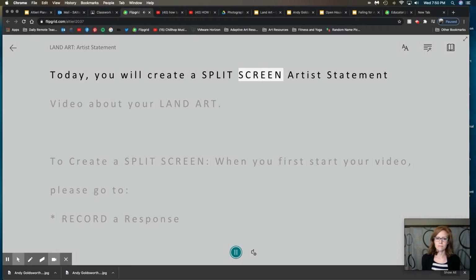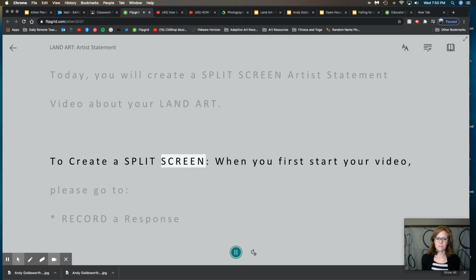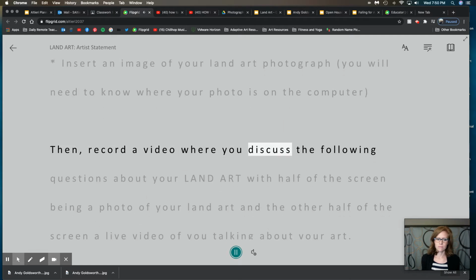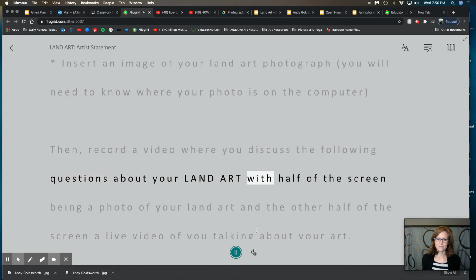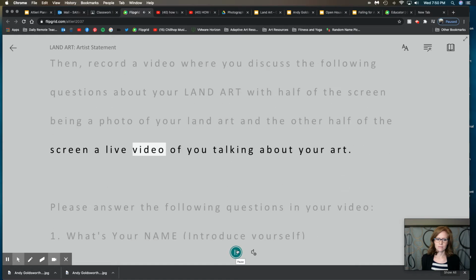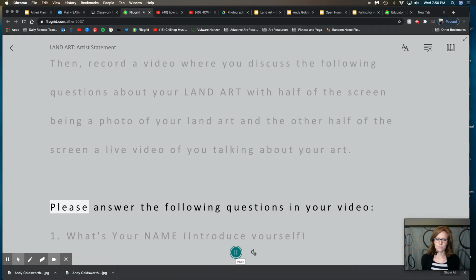Today, you will create a split-screen artist statement video about your land art. To create a split screen, when you first start your video, please go to Record a Response, Effects, Photo, and insert an image of your land art photograph. You will need to know where your photo is on the computer. Then, record a video where you discuss the following questions about your land art, with half of the screen being a photo of your land art, and the other half of the screen a live video of you talking about your art. Please answer the following questions in your video.